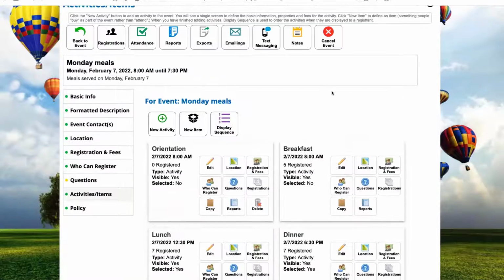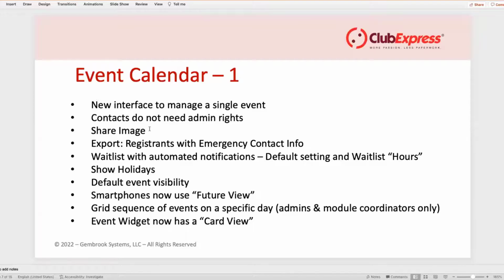So again, that's the basic user interface, and this is what will appear for a single activity event, for a multiple activity event. And we're going to dive in and look at a few of these other options, because there have been additions to those as well.